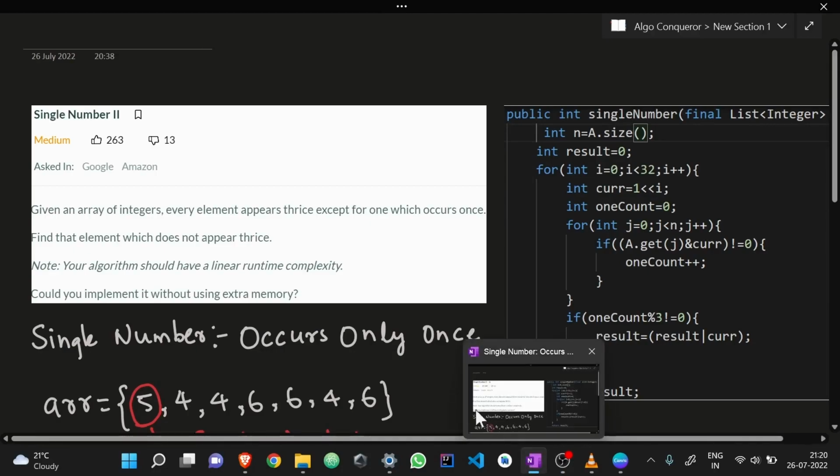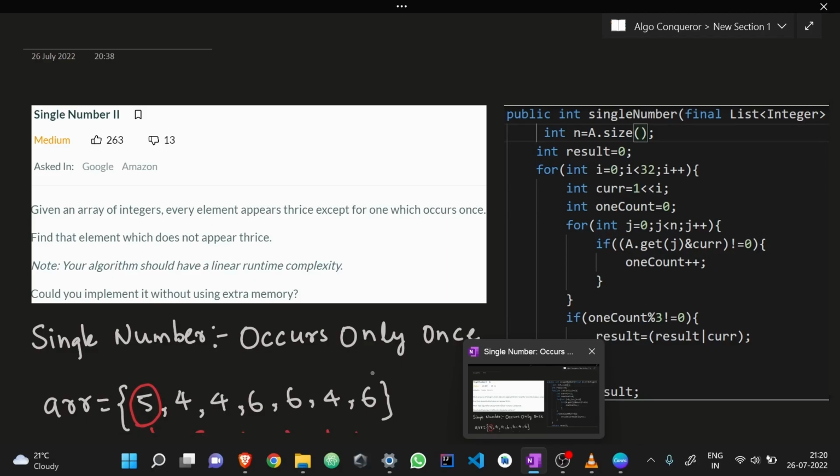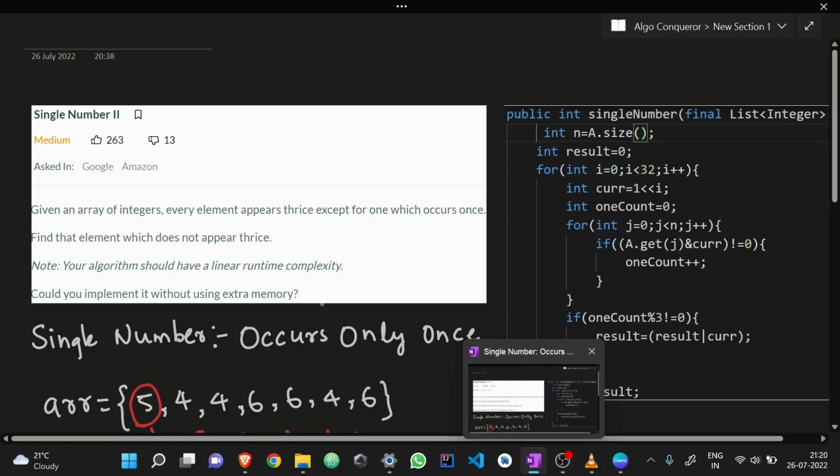Today we are going to solve the problem Single Number 2 of InterviewBit, which comes under the section bit manipulation. In the previous video we discussed the previous version of this problem, which is Single Number. In that problem we had every element repeating twice except one. But in this problem, every element repeats thrice, and there is a single element which repeats only once, and that number is called the single number.